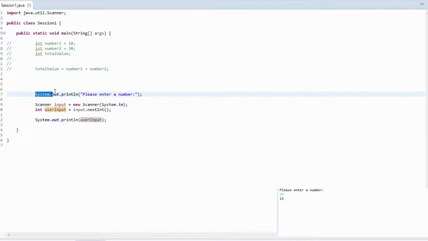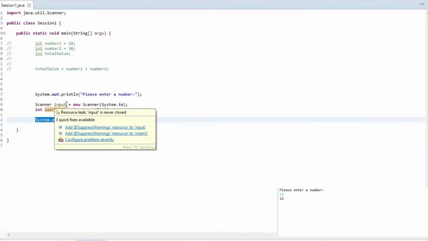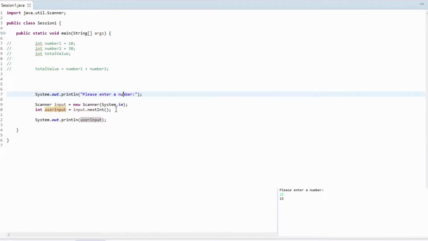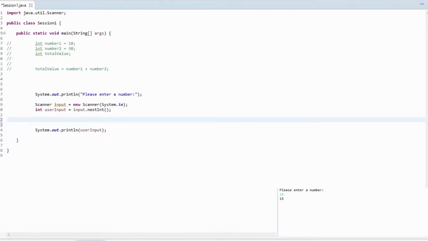So this is basically what it does. We put it in a console, enter a number. It initializes the scanner. It takes that scanner and puts that into an integer of user input. Then it spits out that user input to the console. That's basically what that did there. Well, we can take this a step further and have our user do math.